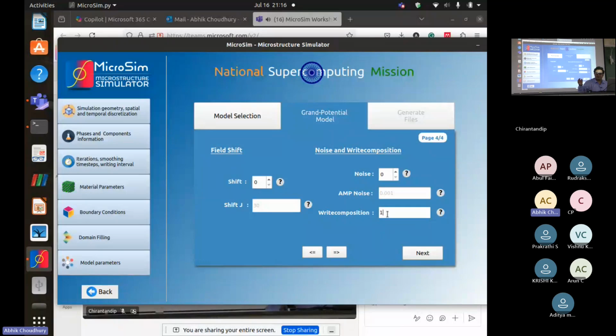Right, composition. Remember, this is relevant for the GP model because we are solving for the chemical potential field. You can choose to write the composition or not write the composition. If you choose to write the composition, you can also visualize the composition. So if I set it to 1, you can write the composition.